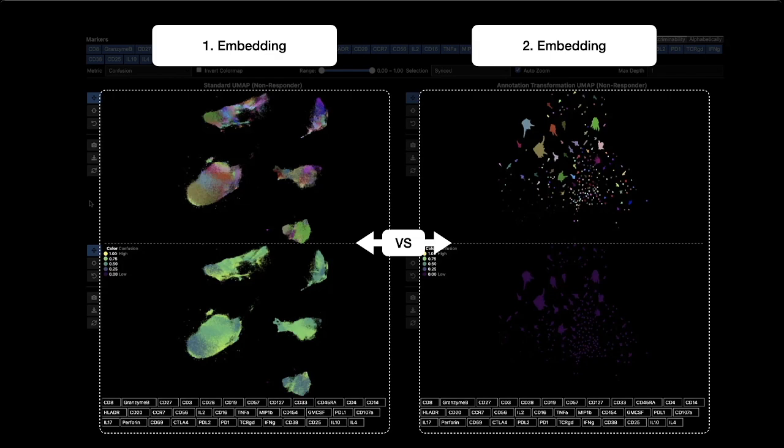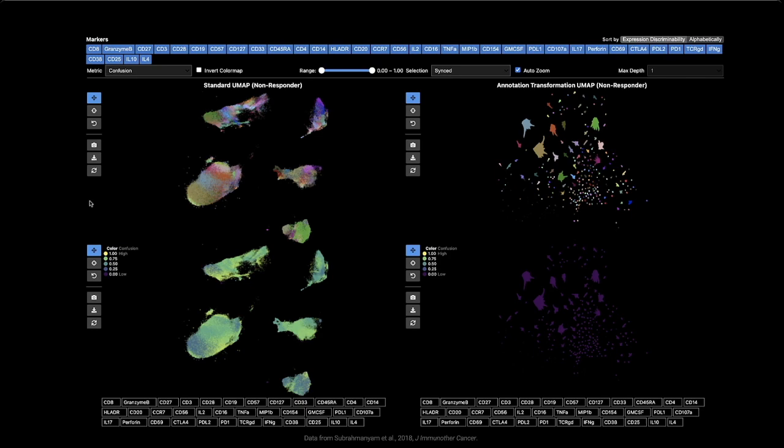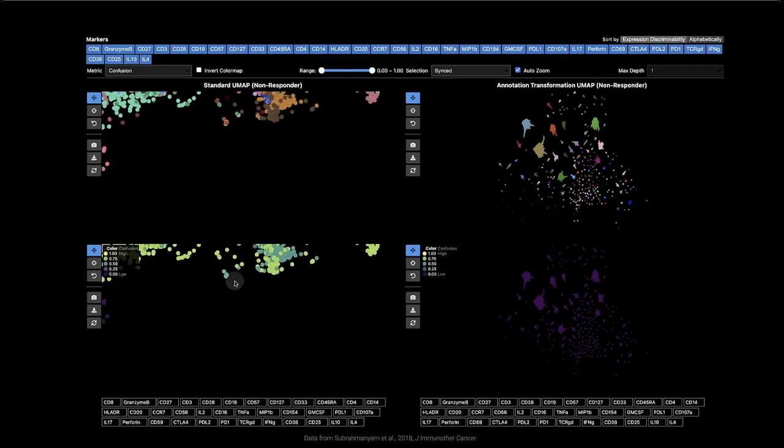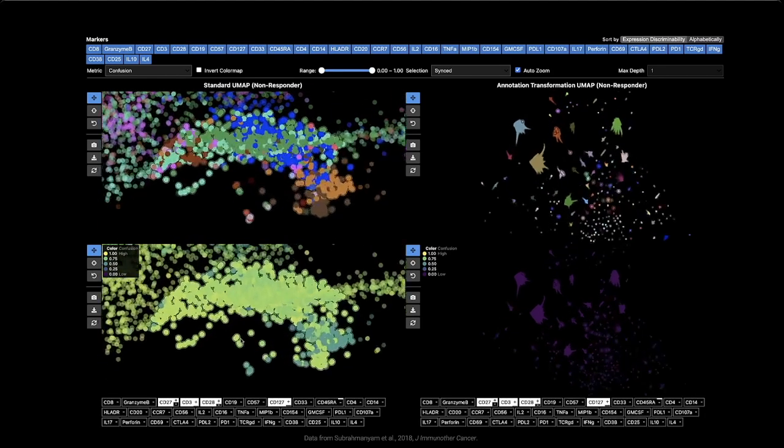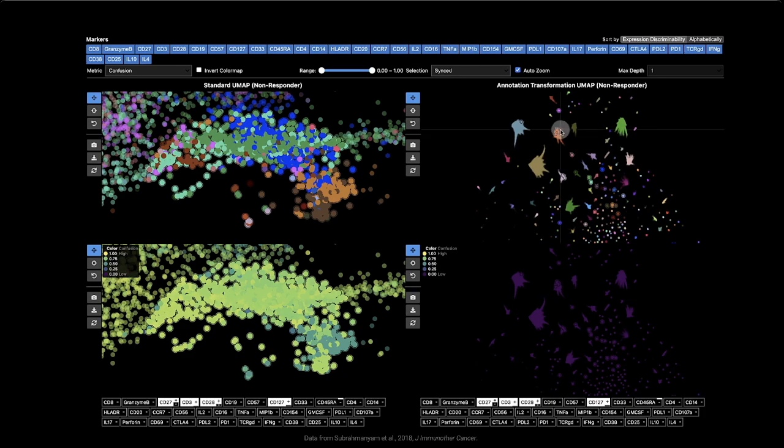In this initial view, we have a standard UMAP embedding and an annotation transformed UMAP embedding for a mass cytometry dataset derived from melanoma patients. Here we're comparing a standard UMAP versus our annotation transformed UMAP for non-responder data from unstimulated pembrolizumab samples. These are the same exact data, it's just that the annotation transformation is applied to the embedding on the right. We expect our transformed embedding to contain less visual intermixing of cellular phenotypes. And indeed, selecting confusion set on the left, which appears to be bright and yellow, highlights several different confused clusters on the right.